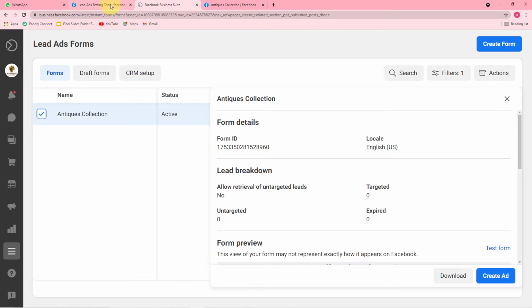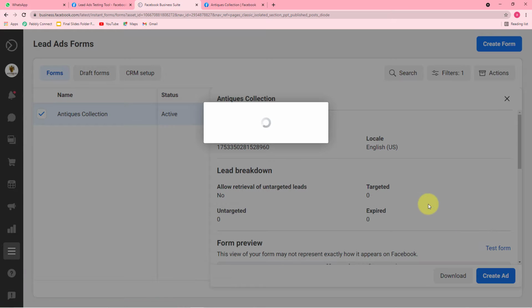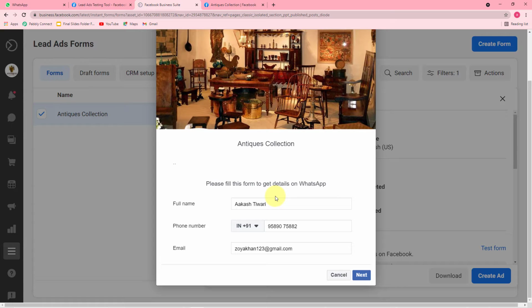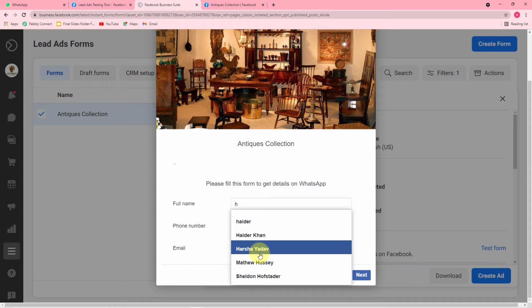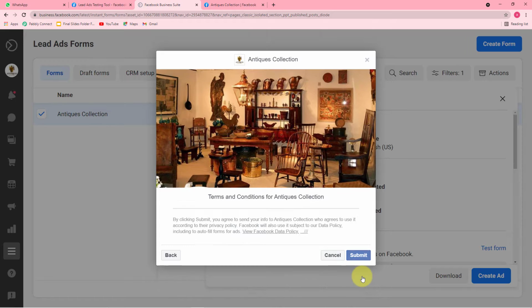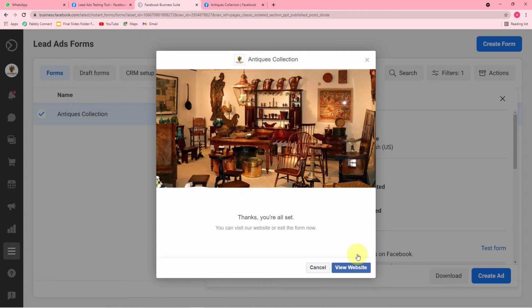So I'll show you. I'll fill this form. The form will look like this. Okay, so this is our lead ad form here. So when someone fills this form, he is going to receive the brochure on the WhatsApp account. So let me fill this form here. Let the person's name be this, and the number and the contact details. Now I'm clicking on next here and on submit. So you can see the form is successfully submitted here, and we have generated a new lead.